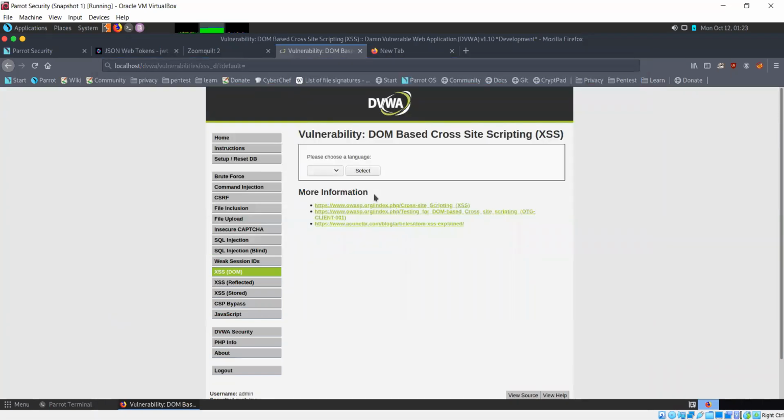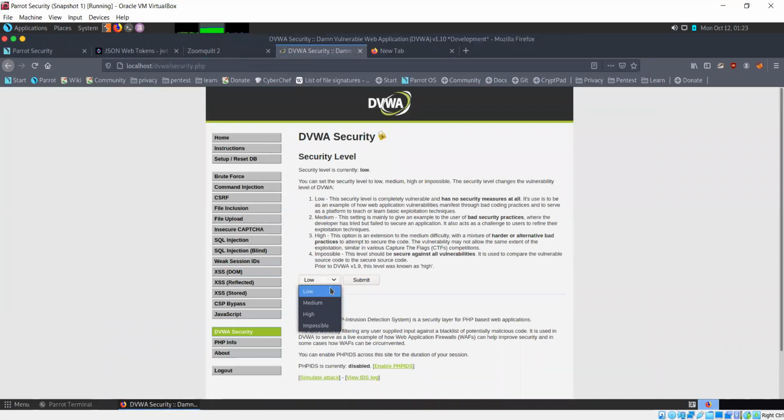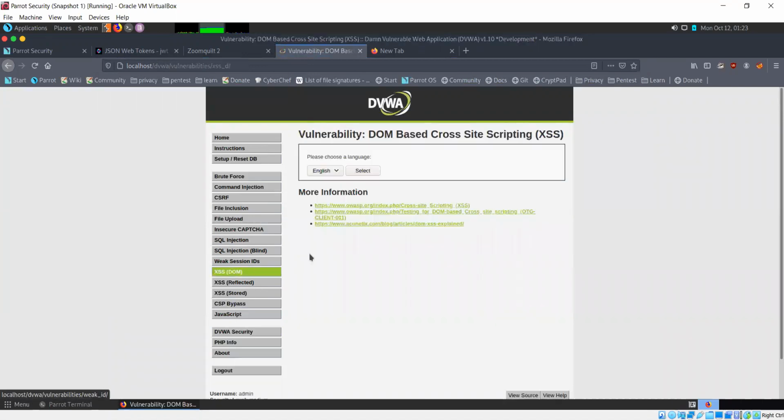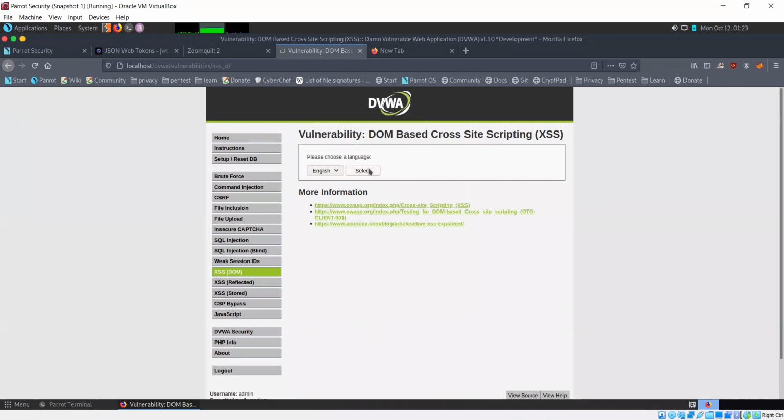Okay, no worries. So we are able to insert our scripts and use that to manipulate the document object model, which changes what is present here. Now let's try changing the TWS security level, and let's see what happens in this case. So select a language, English.